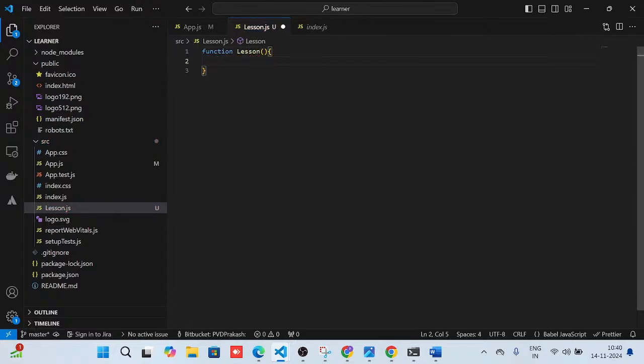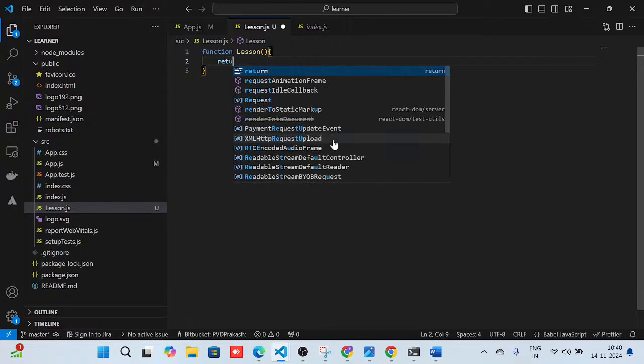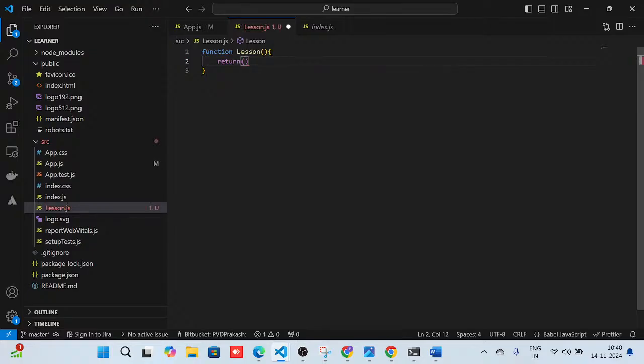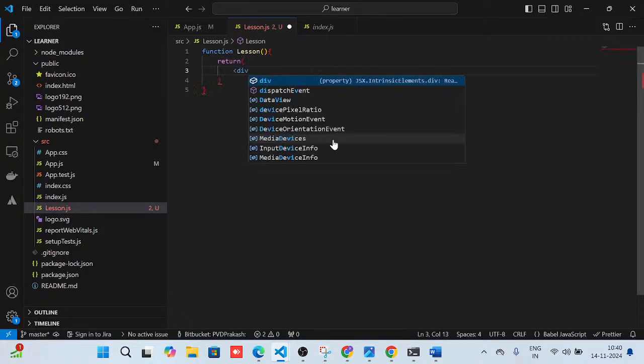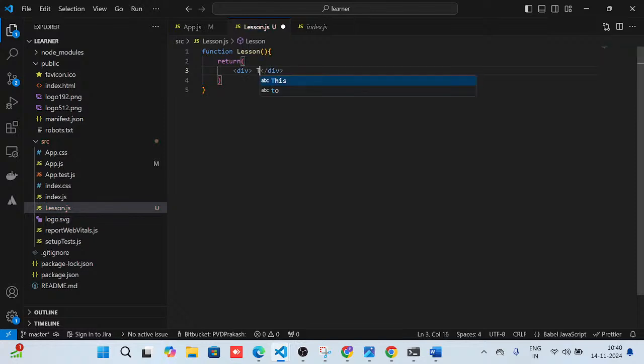Now this component must be written with some UI, some HTML. That's why I use the return and parentheses. I'm writing the view. This is the lesson.